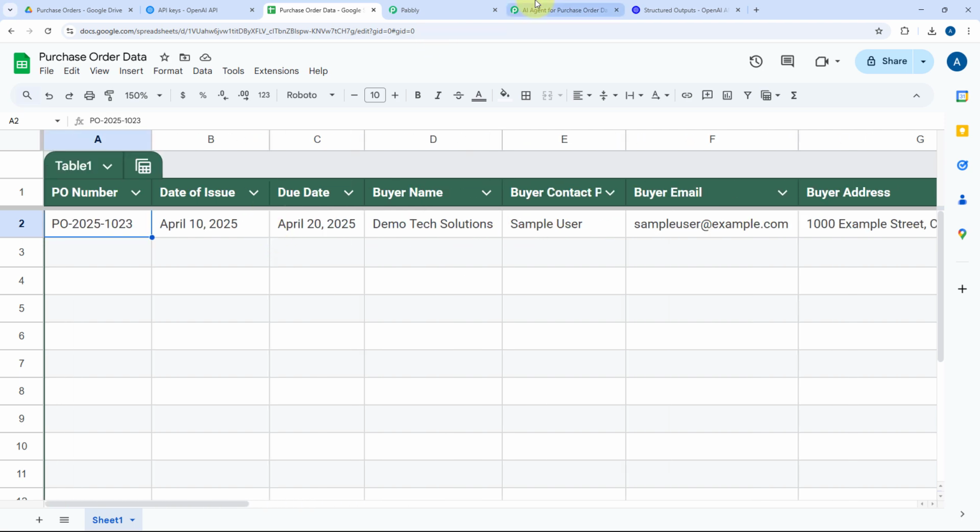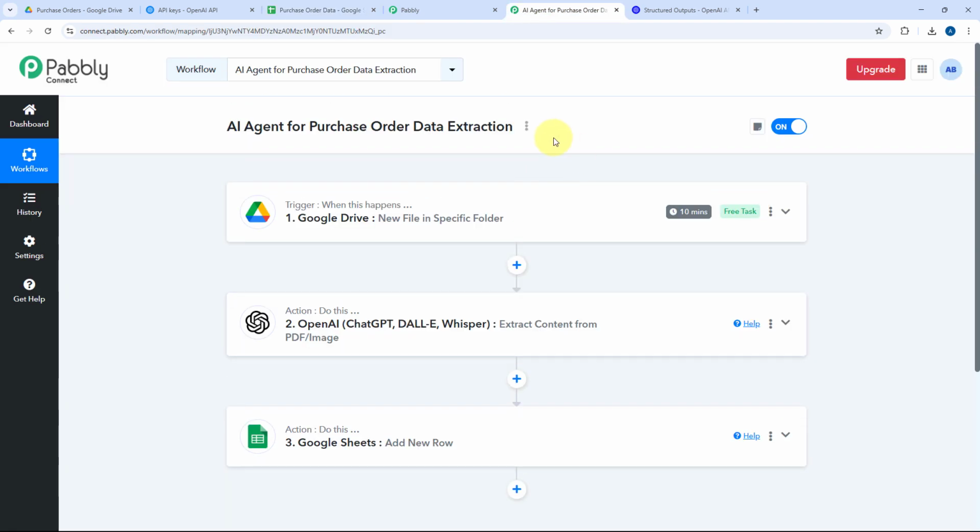So in this way, you can see that we have successfully built this AI agent using which we can extract the purchase order details from Google Drive and automatically add the details in our Google spreadsheet. And we are using OpenAI to extract the data from the document. So not just this, you can build AI agents and automate a lot of processes of your business using Pabbly Connect.